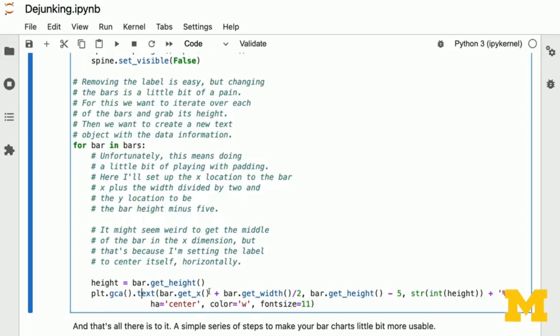Okay, so I get the bar height, I get the current axis, I create text, I take the bar that I'm dealing with, remember we're iterating through the bars, I get its X location plus its width divided by 2, so that's my parameter for X. Then I get its height, and I'm going to just bump it down a little bit, minus 5. Then I'm going to create a label of the string of the integer of the height, because that's actually the data value that I want to have rendered there, right? The height of the bar. And then I'm going to add a percent sign after it, because it was all in percentages.